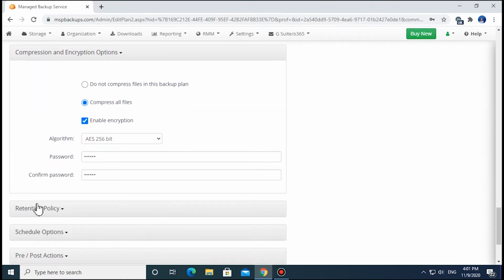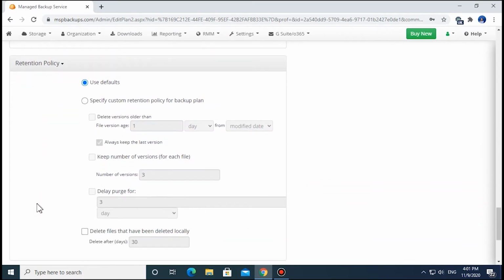In this step, you can customize the retention policy for your backup plan. Either select the default one or specify when the versions should be purged, how many versions you need to store, and whether or not you need to purge files that were deleted locally. Once you've specified the retention policy settings, move to the next step.